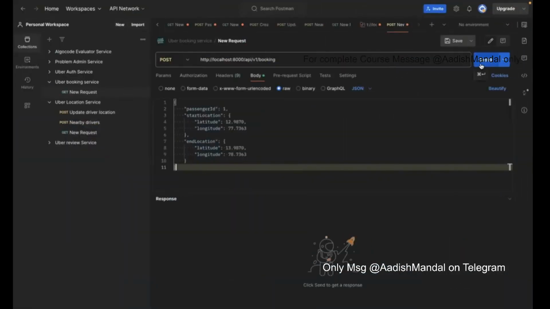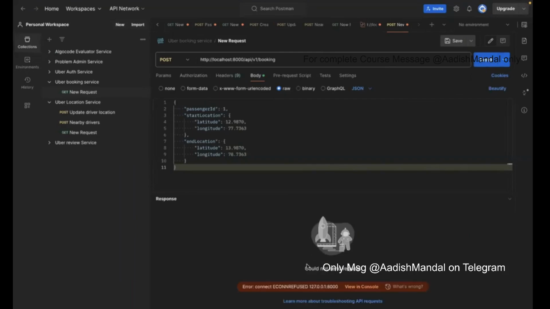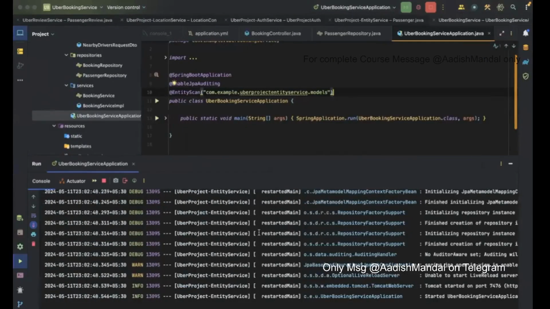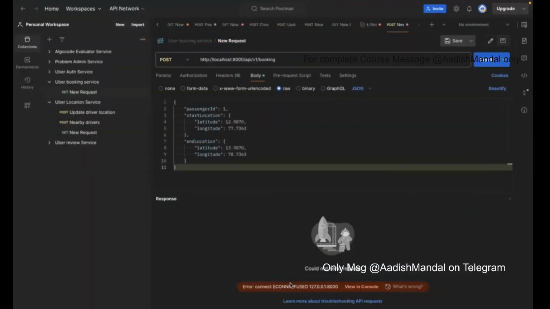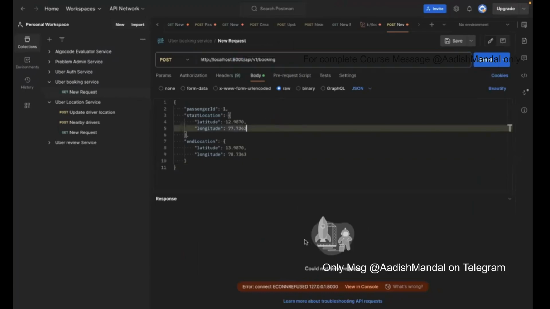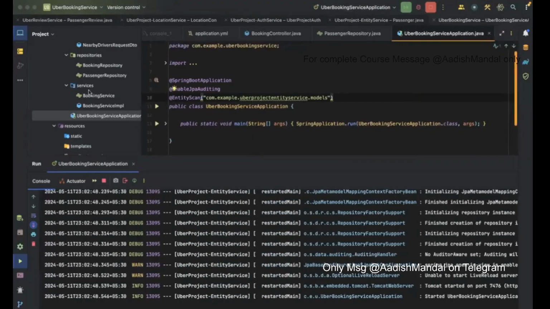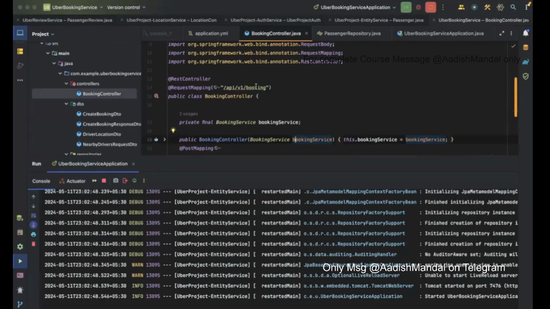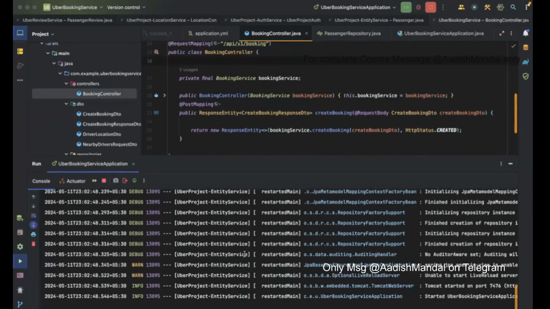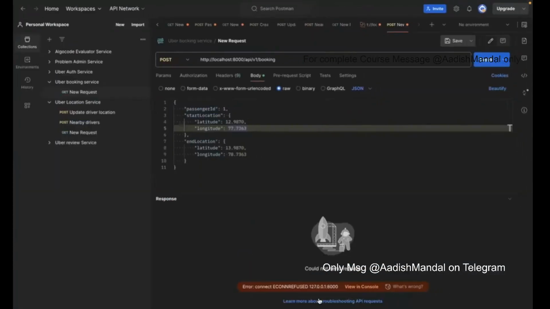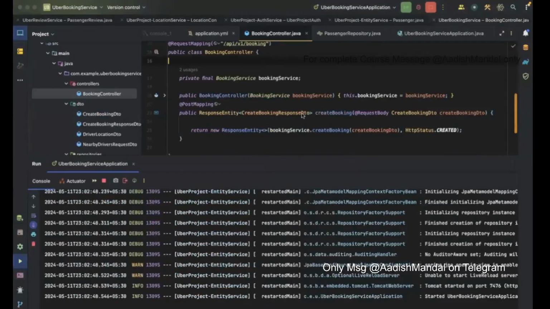If I send the request, okay, something went wrong, definitely. It says connection refused to port 8000. Could not send request. Localhost 8000/api/v1/booking. Booking controller /api/v1/booking, post mapping. And what happened? Let's see.